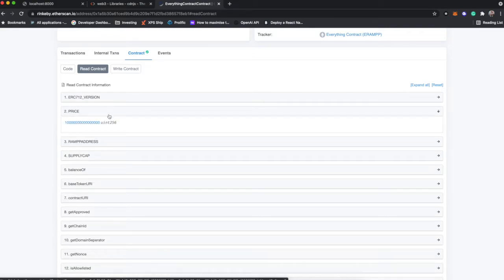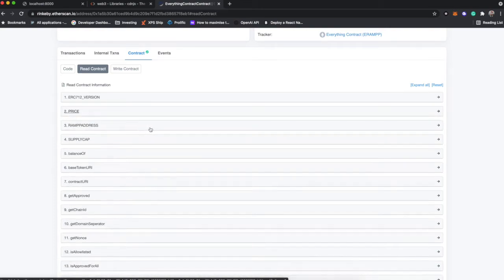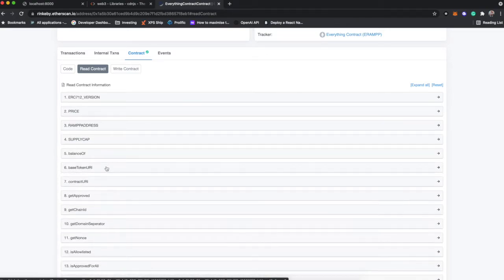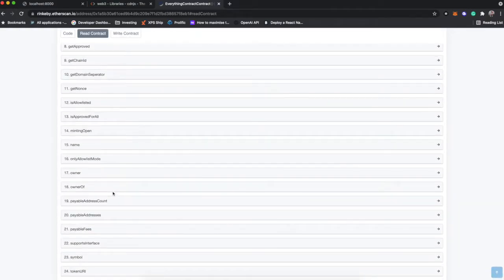This is the value of what an NFT would cost to mint in a unit called Wei. It's pretty much Ethereum multiplied by 10 to the 18th power. But basically it's a number, right? It's a number that means something. Ramp address is an address of a different account that gets paid on this thing. Base token URI. These are all readable variables that we can get and are stored on the blockchain.